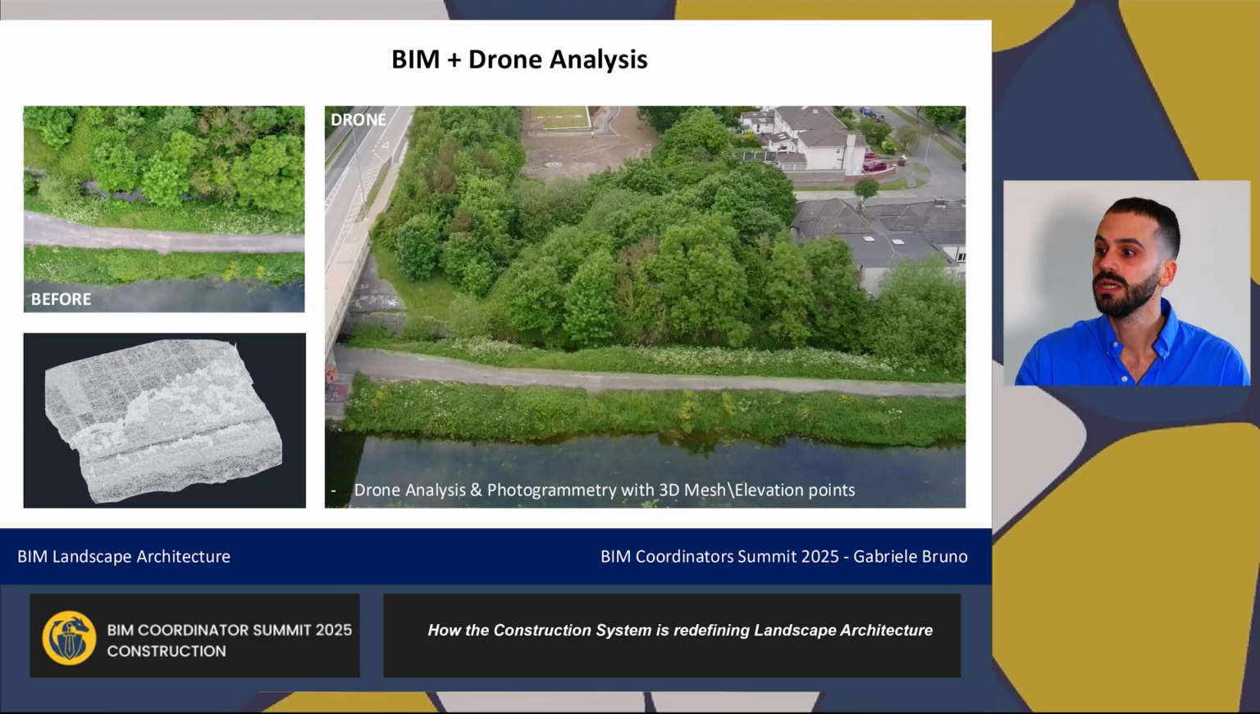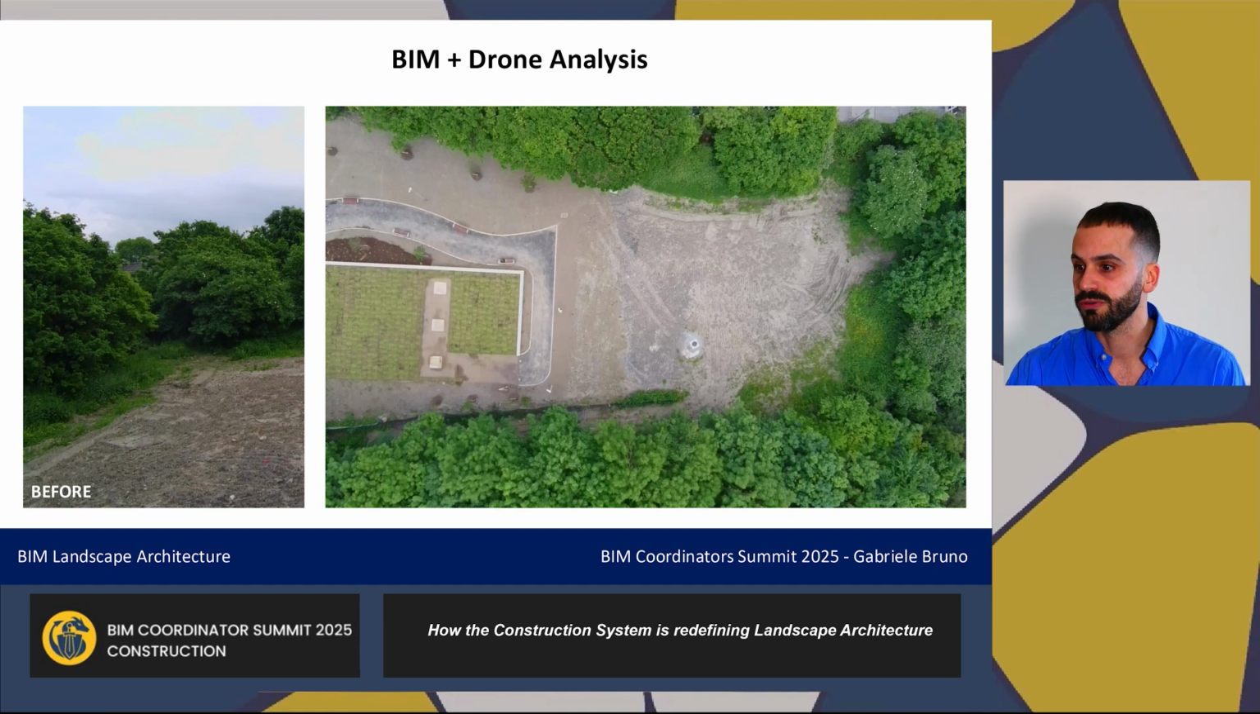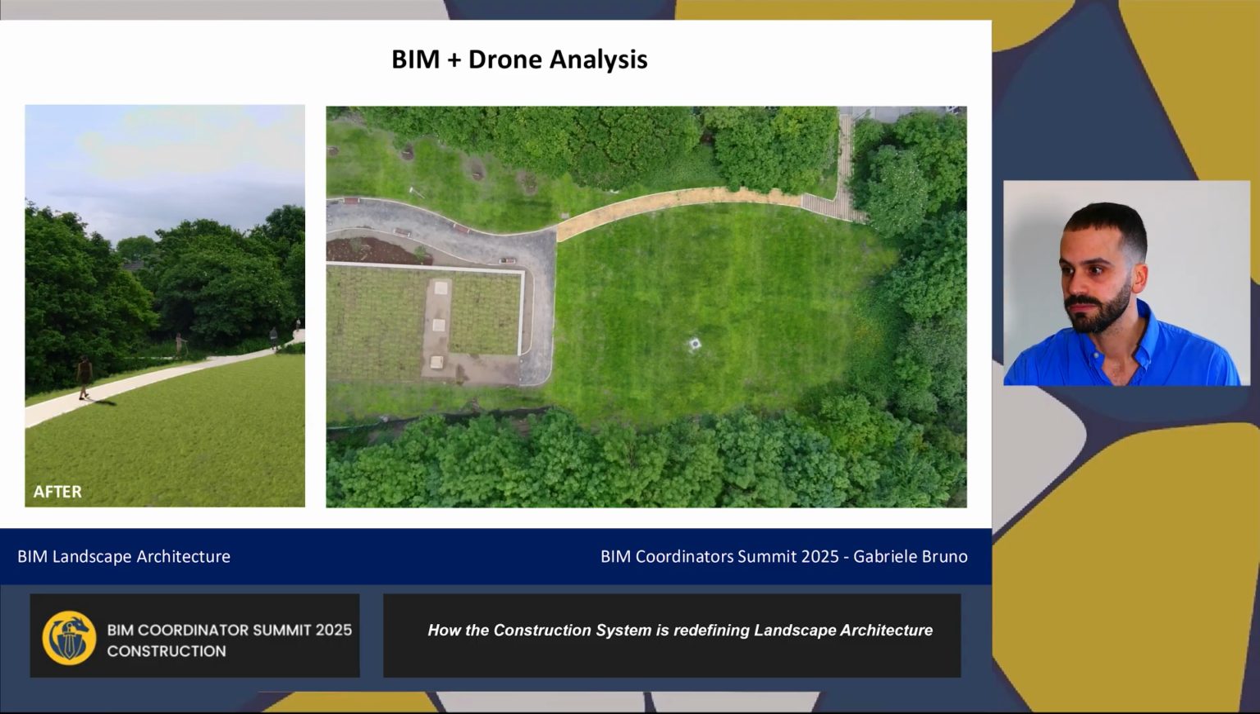So we decided to do drone analysis and apply a 3D photogrammetry, which is the result in the bottom left corner. And we were able to understand, obviously, the identity of the site itself. So we collect this data, we import it in our Revit model, and this is the after. So we had the before, and this is the after. As you can see, it's a simple project. I just wanted to show you the technology that we applied. Moving on, this is the before, obviously another perspective, and this is the after.